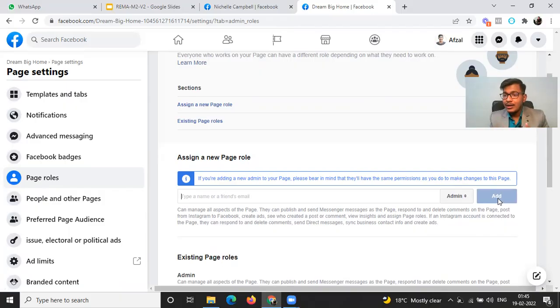Add them, and once you add them, they're going to get a notification from Facebook. They just need to approve it, so they can also manage your business page. So even if you lose access to your business page, they will have the access, so you can regain the access from them, right? So make sure you do this.